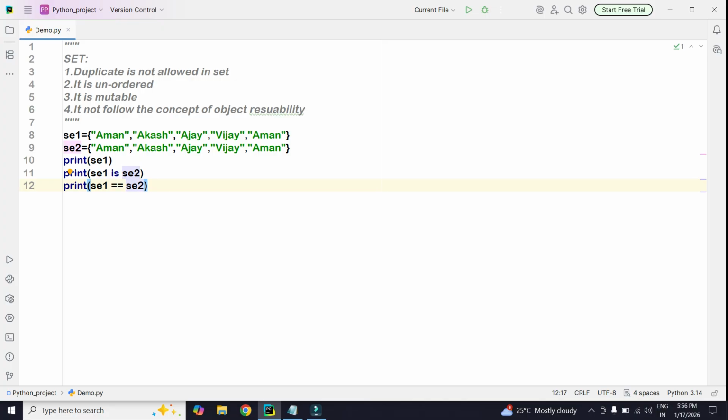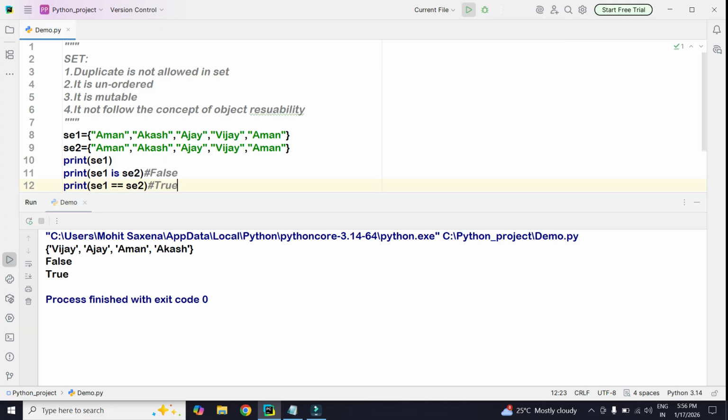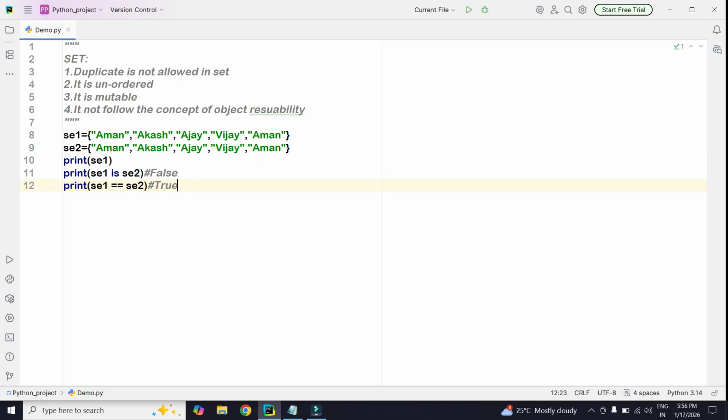I already told you set does not support the concept of object reusability. So in this case, two different objects are created. For line number 11 we will get false as an output, and for line number 12 we will get true as an output, because the content is the same. It creates two different objects, that's why for line number 11 we get false. To verify this point, we run the program again and see the output. We will get false and true as an output. Hence proved, set does not follow the concept of object reusability.